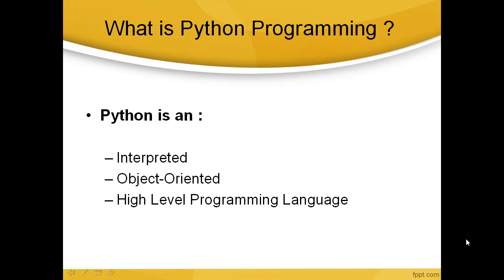What is Python programming? Python is an interpreted, object-oriented and high-level programming language. If you take Java, it has a compiler and an interpreter. When you write a Java program, first you have to compile, then you have to interpret to see the result. Whereas Python doesn't have a compiler, it is an interpreted language.